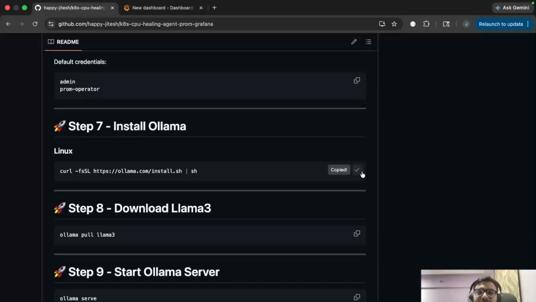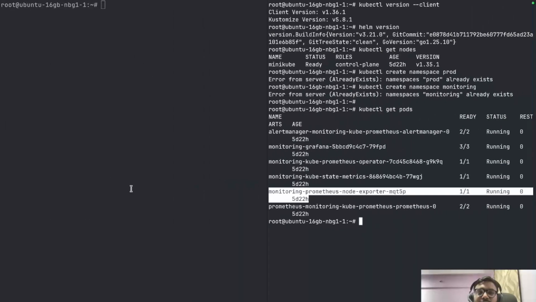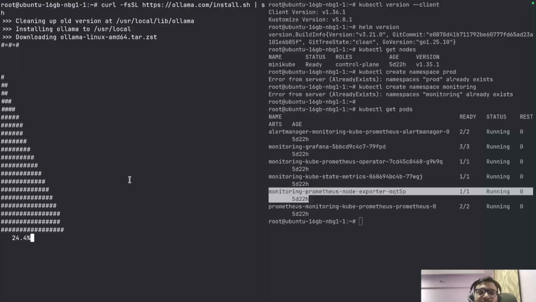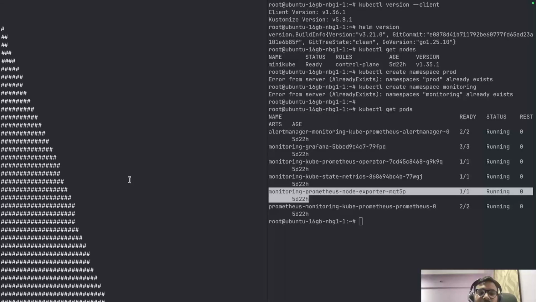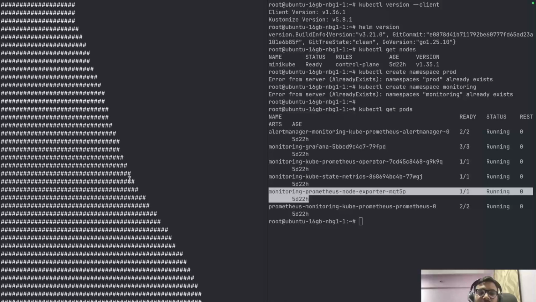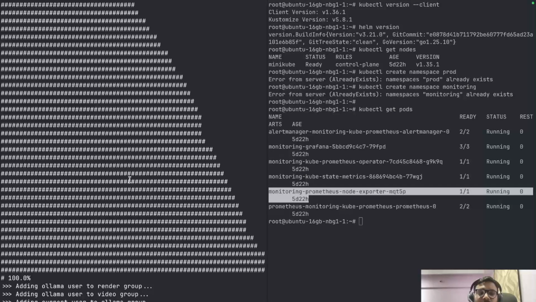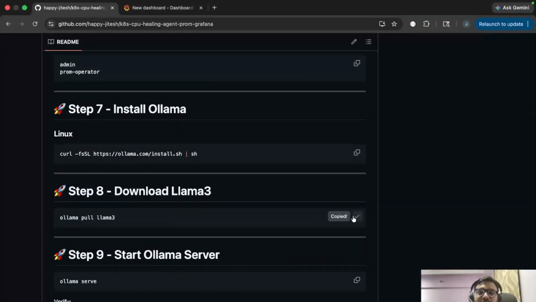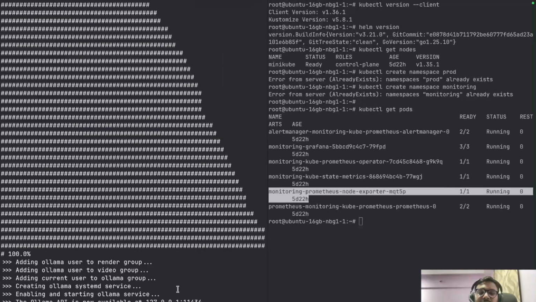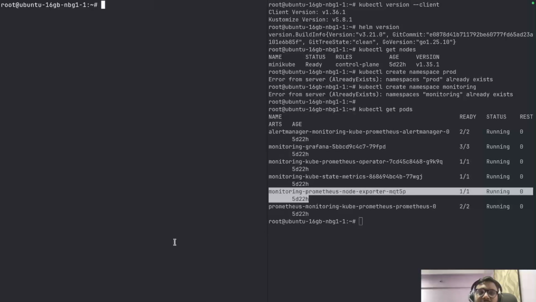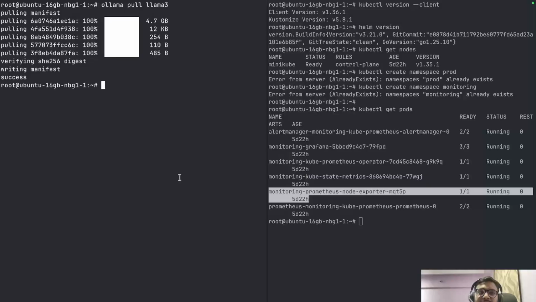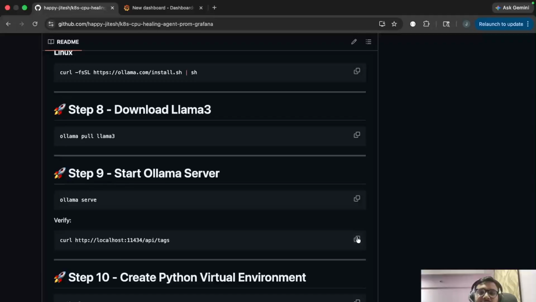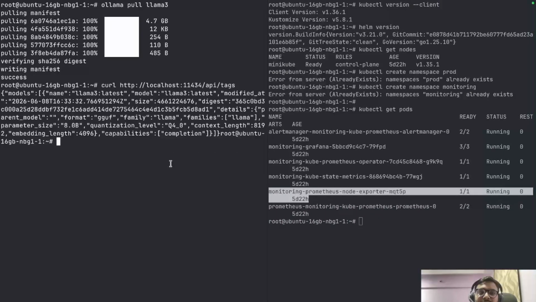And as you know, we can install Ollama using this command. So let's install this. Yes, so your Ollama is installed. Now you can pull this model. Let's clear and run. Your model is pulled. Now you can verify this using this command.